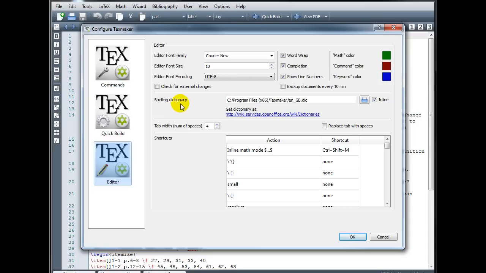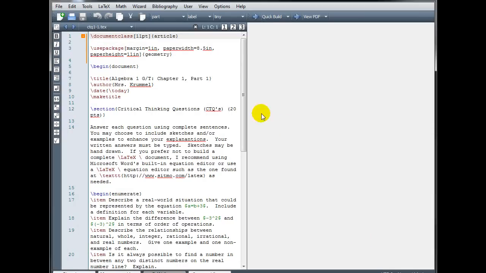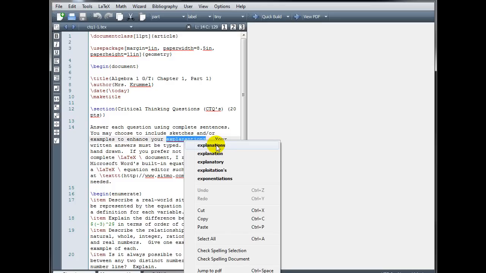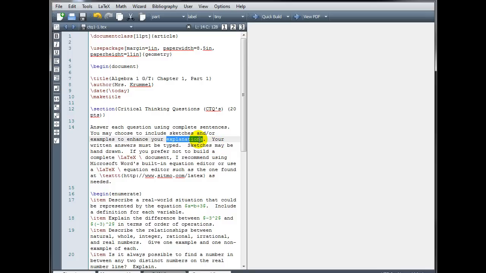Below that, we have our spelling dictionary. So right now, the box is checked, so the spell check is turned on, and we can see in my source code, those red underlined words are not in the dictionary. So, for example, here this word explanations should be explanations. That's a typo. I could right click and choose from their list of suggestions, or I could have just fixed it myself directly.